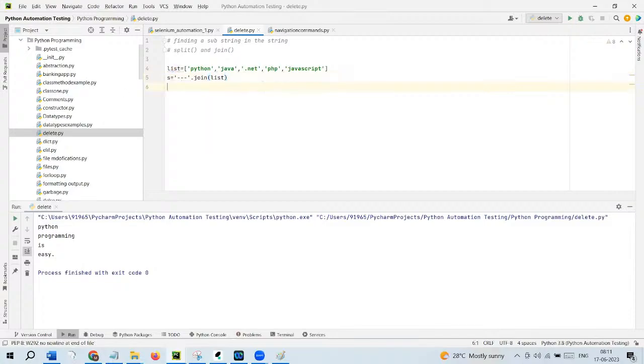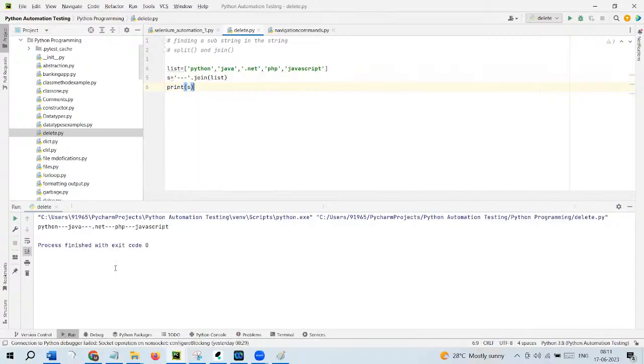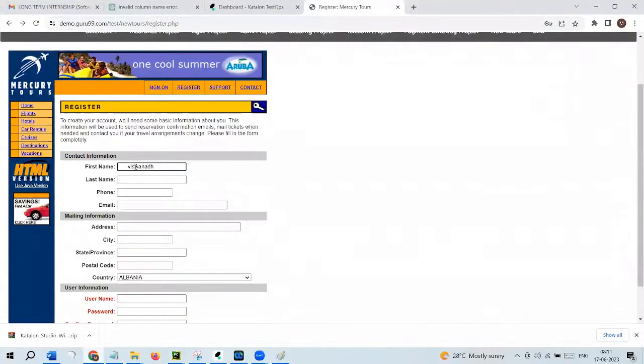You can observe now how the list of values got joined. Python, Java, .NET, PHP, JavaScript. How is it joined? Because of this join of strings. Okay, this is a method to join the strings. See, you can observe the same regular use case here. If you are entering your first name, last name, your own name, first name and last name.